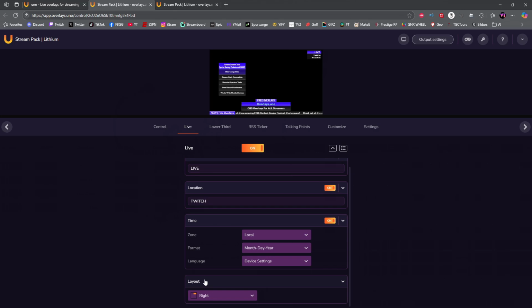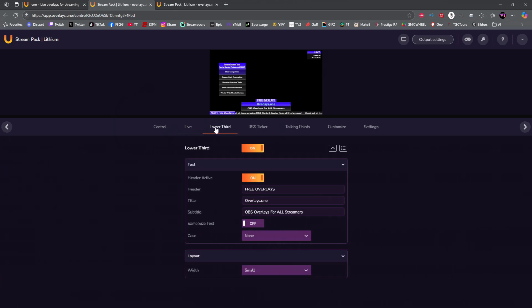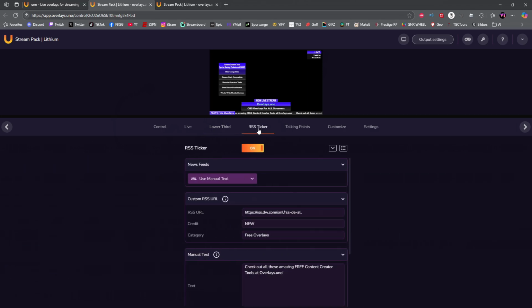Down here you can also control which side of the screen you want it on, either the left or the right. On the lower third tab of my new overlay, I'm able to control all of these settings as well. Where it says free overlays, I can change it to say new live stream. And that immediately updates it. It even has an animation when it changes. Everything is customizable.